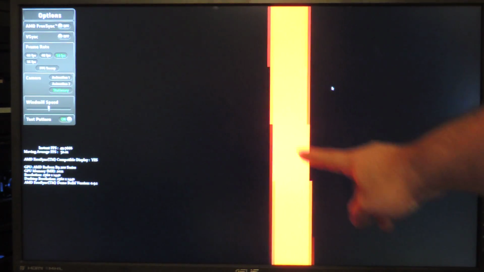So let me make sure I am zoomed in correctly. Okay. So you can definitely see the tearing on the bar as it moves across the screen. Let me highlight with the mouse. You can see the tearing, and that is the next frame coming up before it should. So it creates a kind of messed up image. So with FreeSync off and VSync off, you get this tearing.